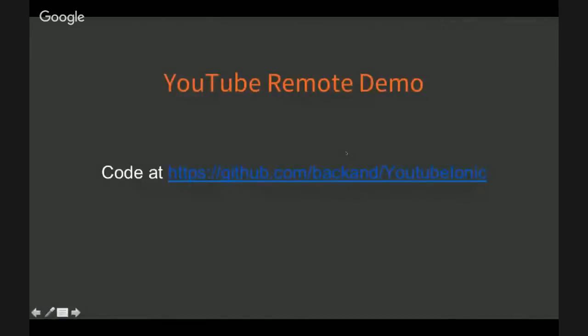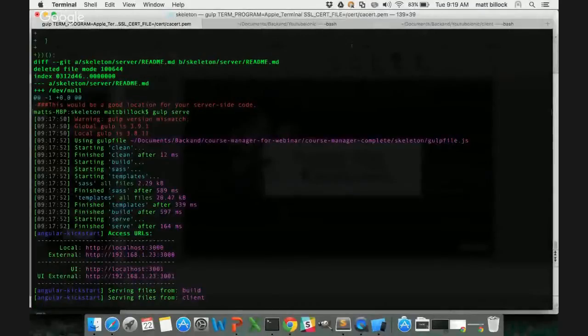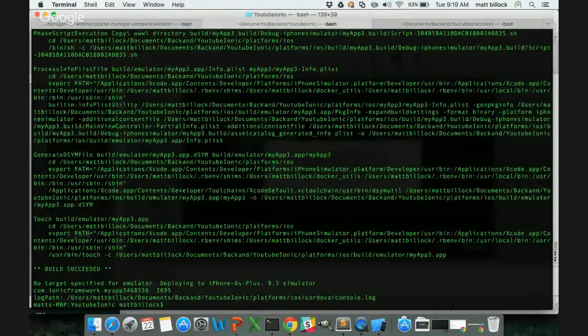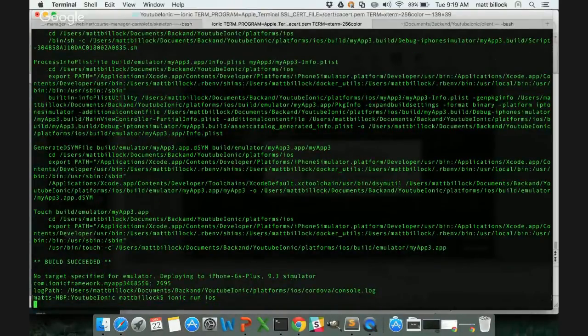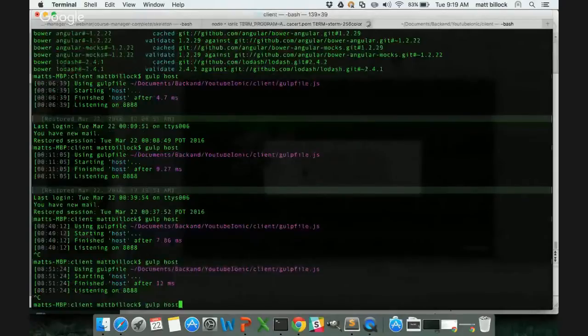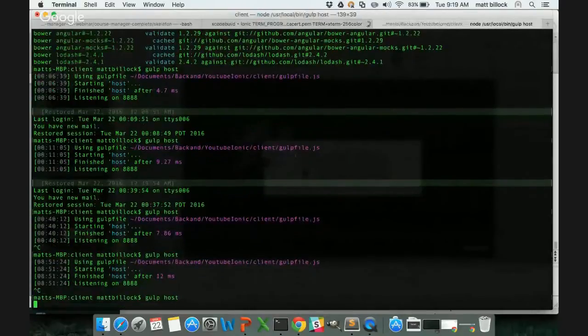So we're going to go through another demo. This one is a little more technically interesting. This is a remote YouTube controller app, and this will leverage Ionic to show what can be done. So let me stop serving here. So we have two components to this: the controlling application, which I'll deploy on an iOS simulator, and we have the client application, which will actually display the videos.